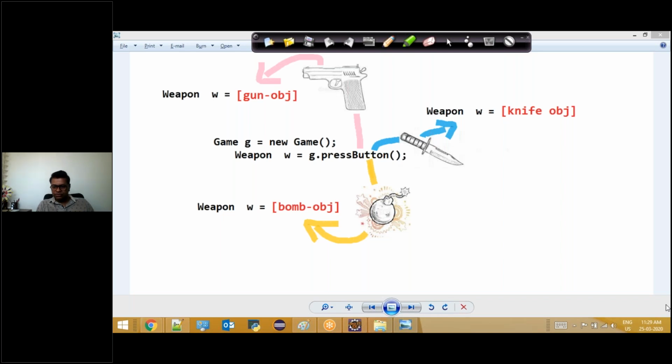Someone is asking, is inheritance compulsory for dynamic binding? Without inheritance, can you override a method? I'm telling you overriding is required. Without inheritance, how can you override a method? So obviously inheritance is also required.